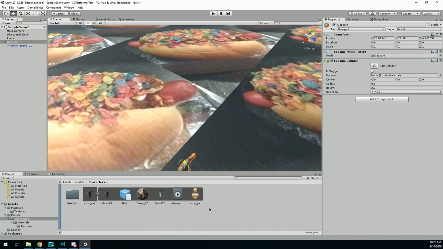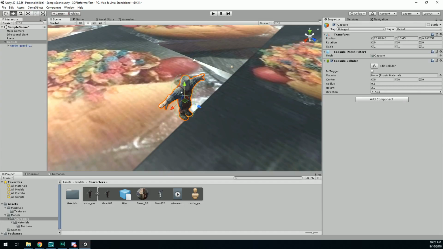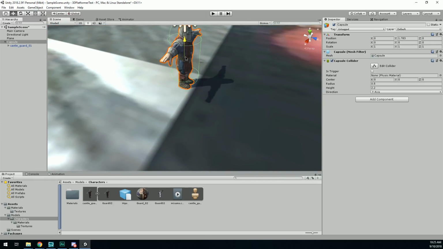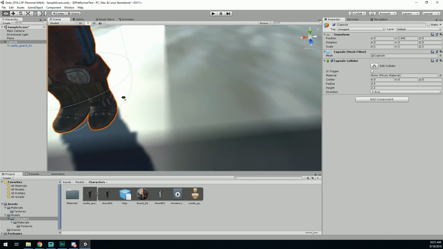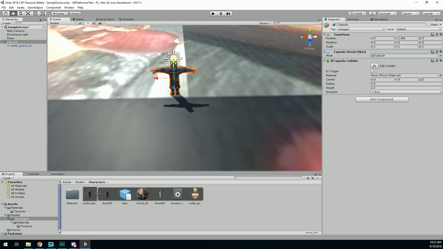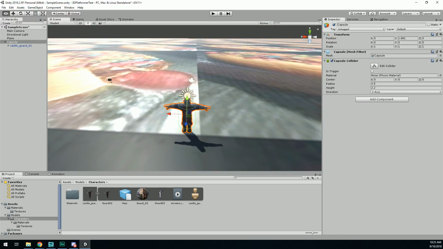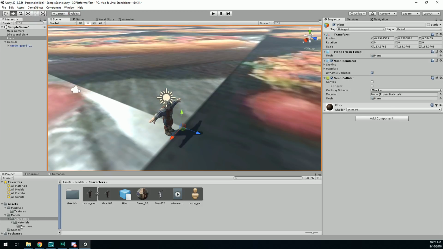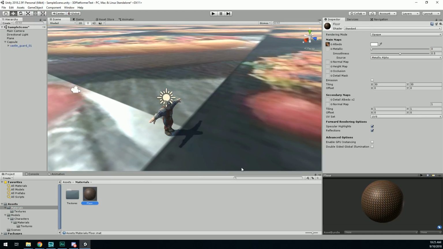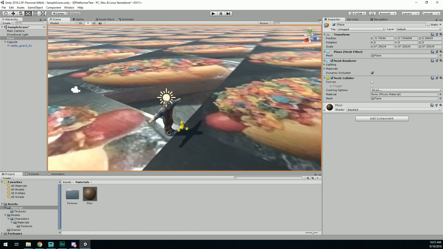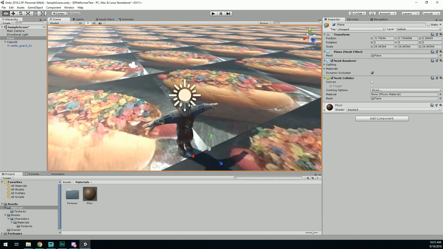Where's the ground? Okay. Alright, so we got our character. He's on the ground. I wouldn't use UE4. You know what? This needs to be tiled more. Hold on. I'll just shrink this down. We don't need it to be that big.